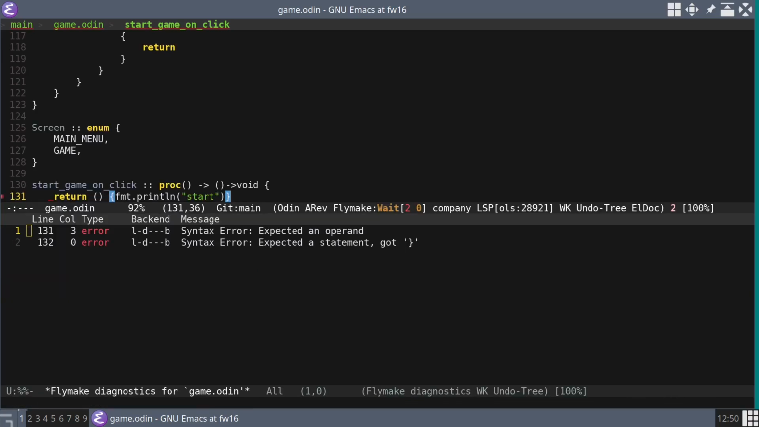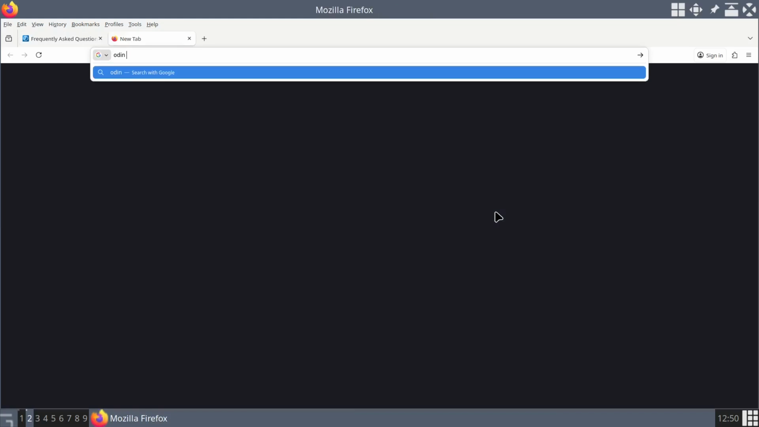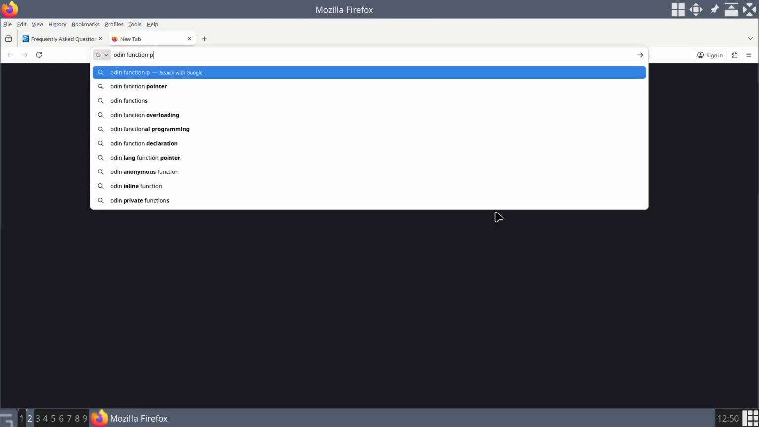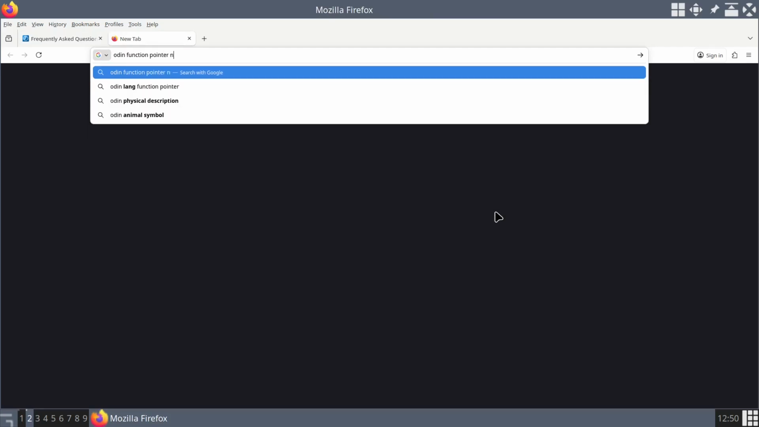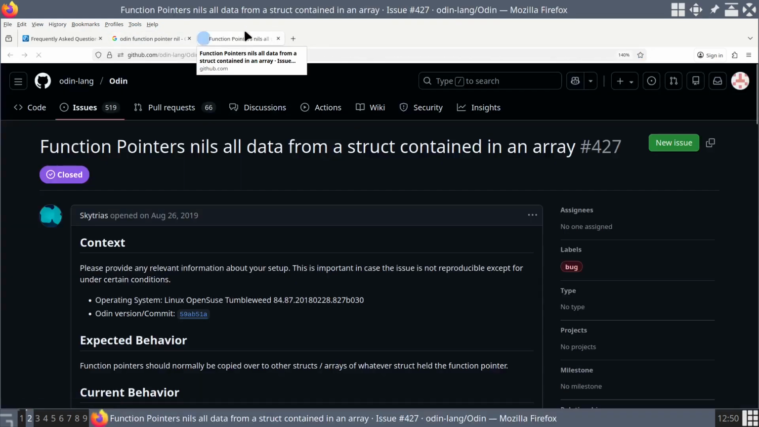Expect an operand. Okay, let's have a look. Somebody else must have hit this, right? So, Odin. Function pointer. I mean, it must be getting set to nil. No? I guess not, because again, it's not like it's failing at runtime, it's failing at compile time.